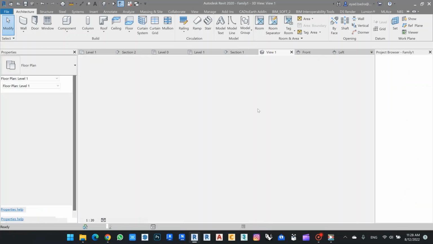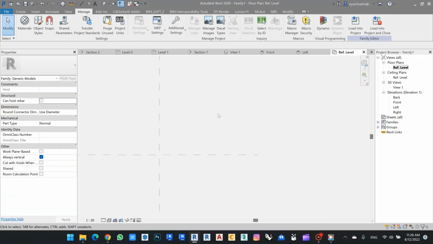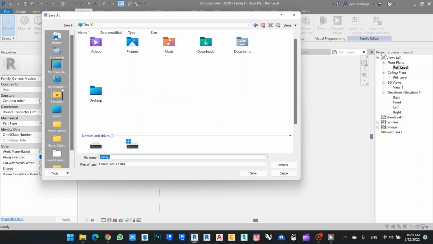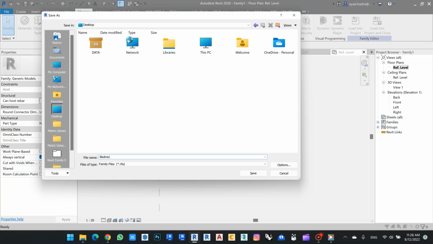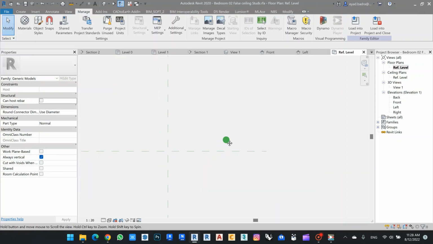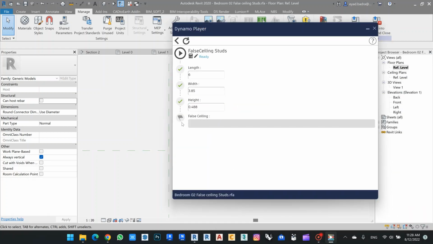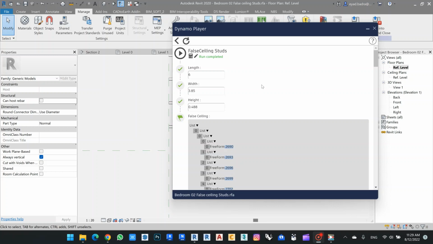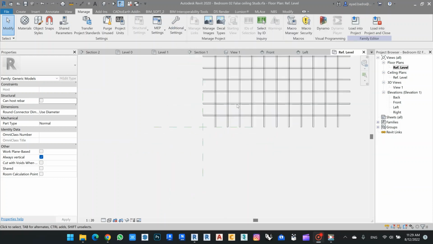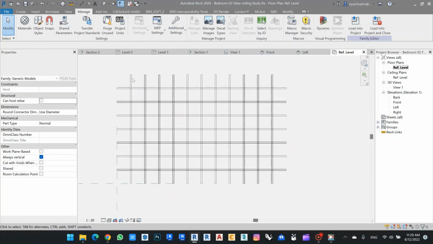Then I'll go back to my family. I can even save it, and let's say this is my bedroom 2 for ceiling studs. And then I can go back again and run my script. So after running my script, I can see now this is my output, and it gave me the exact dimension of the room that I need.